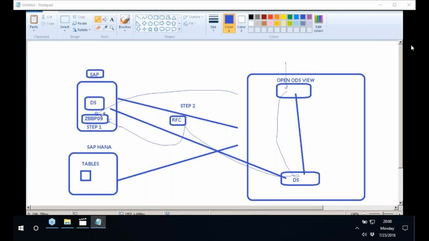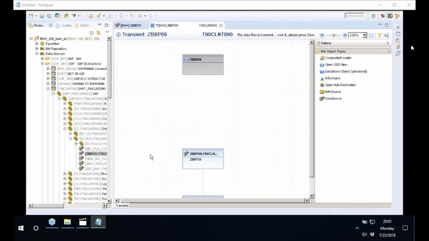Now what I'm going to do here is, I'll go back. Participants, I'll just try to create this. Double click on this.